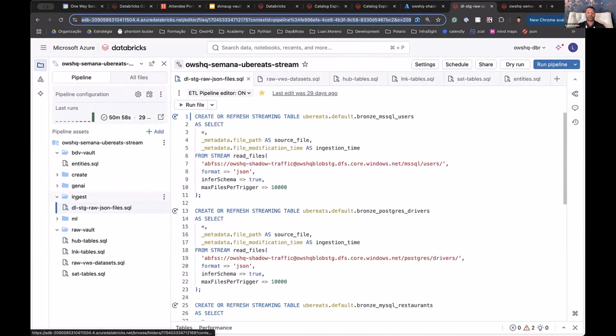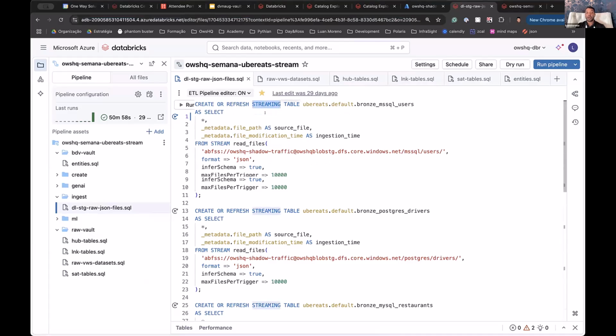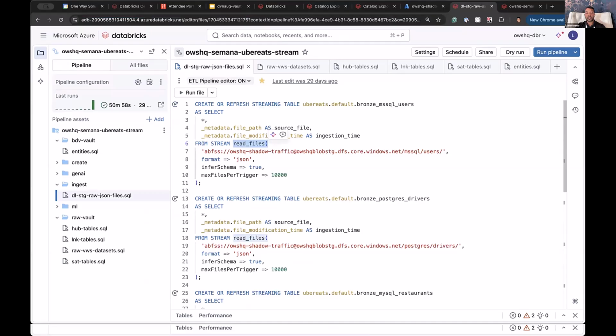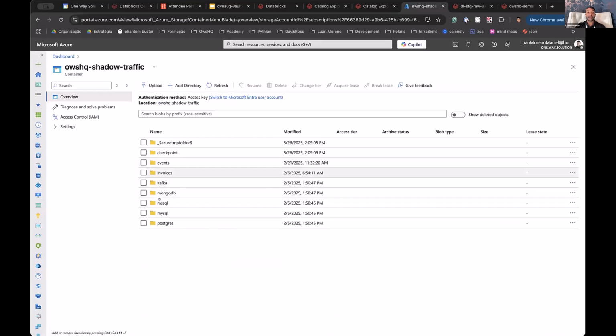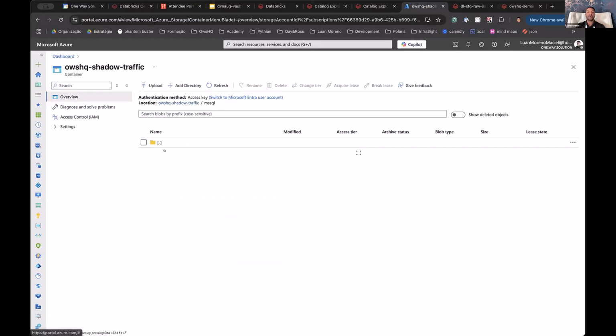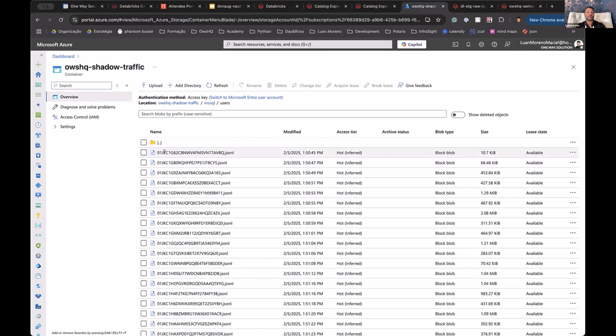So I'm just creating a folder, call it ingest. And what I'm doing is I'm simply saying, hey, create or refresh a streaming table for me. Just looking for that specific location that I showed you right now, which is the blob storage plus SQL plus users, which means that I'm just watching right now the SQL area, waiting for new events to come in, for new files to come in.